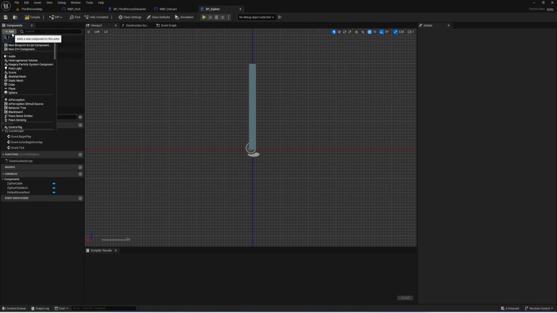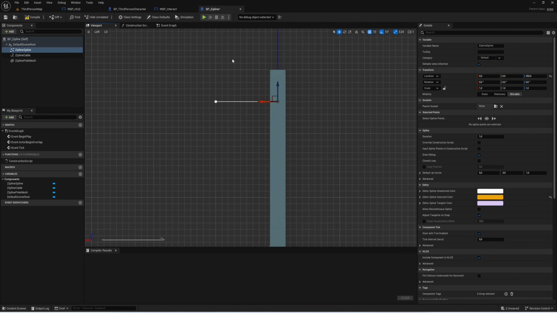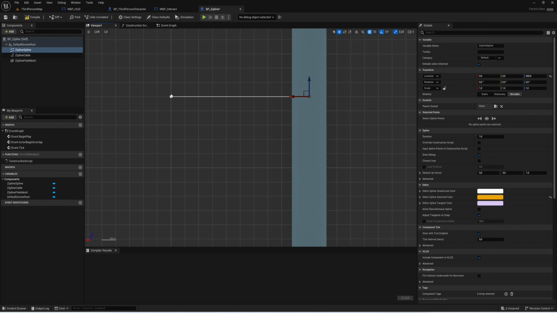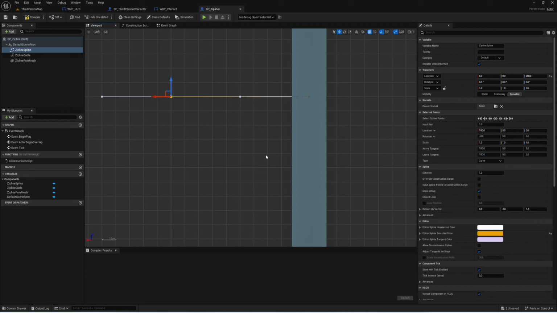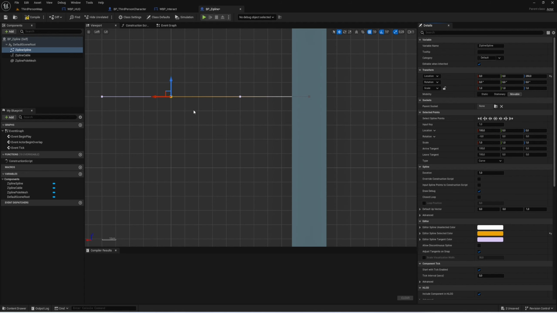Add a new component. This is going to be a spline. It's going to be my Zipline spline. Again, I'm going to move it 250 up. And here we have something else. You can remove this in 2 ways. First one, you can click here and then hit delete. Or you can simply select your spline and hit select last spline point. Hit delete.